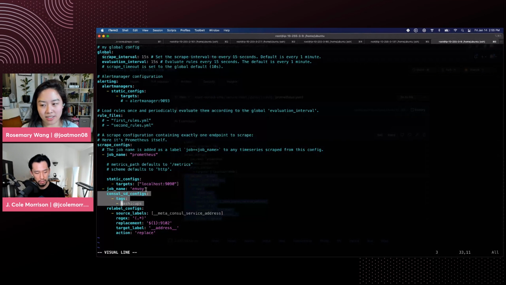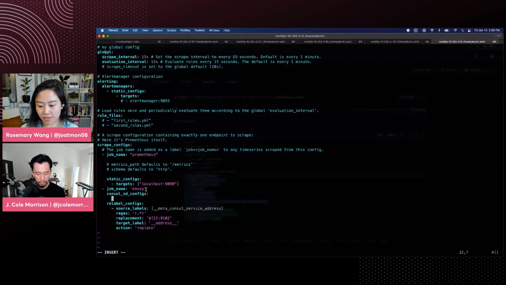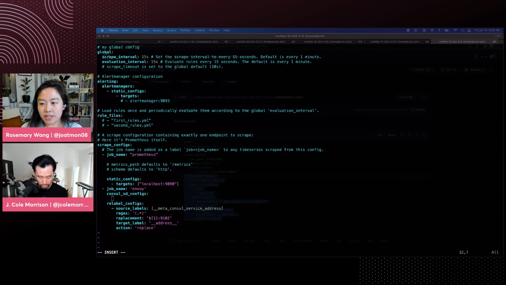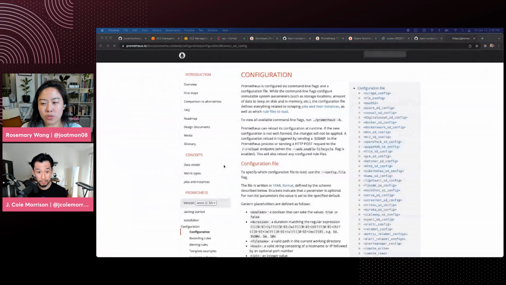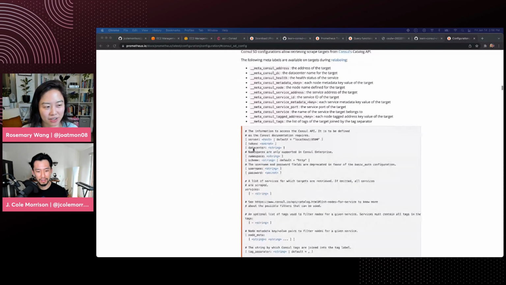No, you need Consul SD configs though. Okay. So under Consul SD config, I'll send you the Consul SD config Prometheus documentation. Okay. So you have it. Underneath it, you're going to need to set two things: server and token. Not those. Not the meta labels. Server and token.